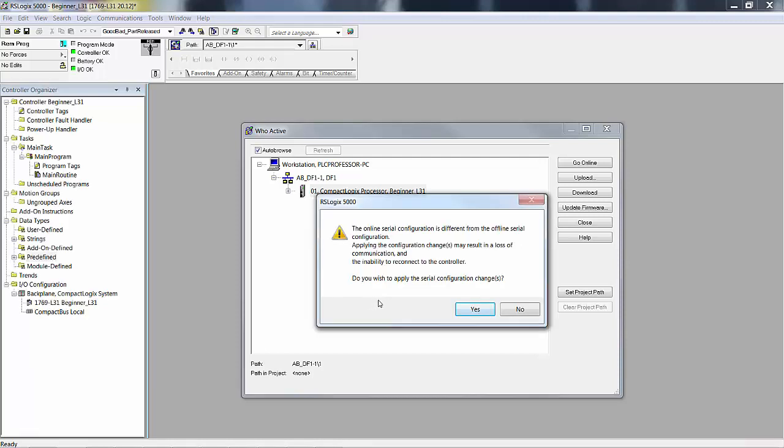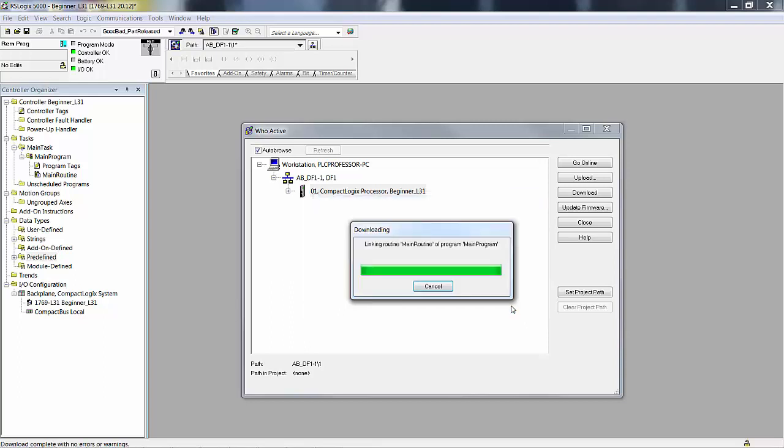See? Now, do you wish to apply the serial configuration changes? I could say no and then go change it online. Or I could say yes. If I say yes, then I will lose communications with that processor. Then I have to go re-auto configure RSLinx and then go online with the processor. Here's the quickest way to do this. Do you wish to apply the serial configuration changes? I'm going to say no.